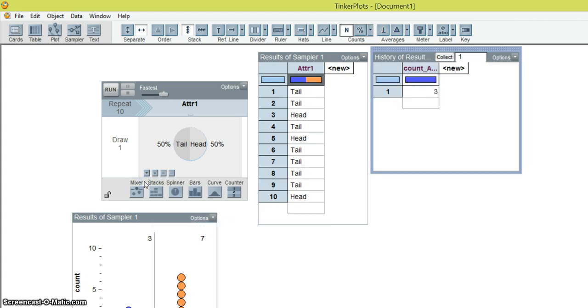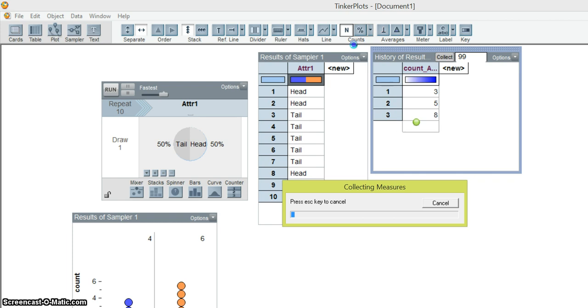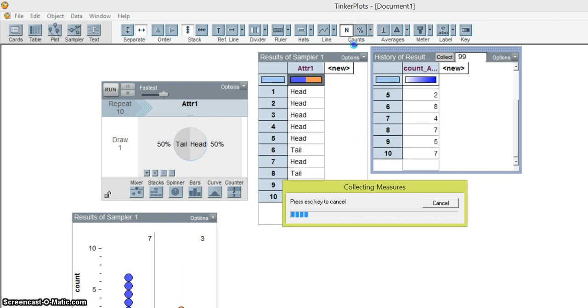This creates a new table called the History of Results table, where it's just recording that result, the number of heads. Now I want it to do this whole process a total of 100 times, which means I need to do 99 more trials that I'm going to collect the number of heads from. So to do that, I change this number in my History of Results table to tell it how many more times I want it to run the model, 99, and then I press the collect button. And it runs. And what it keeps doing is it keeps doing a trial of 10 flips and recording the number of heads that occur out of the 10 in this History of Results table.